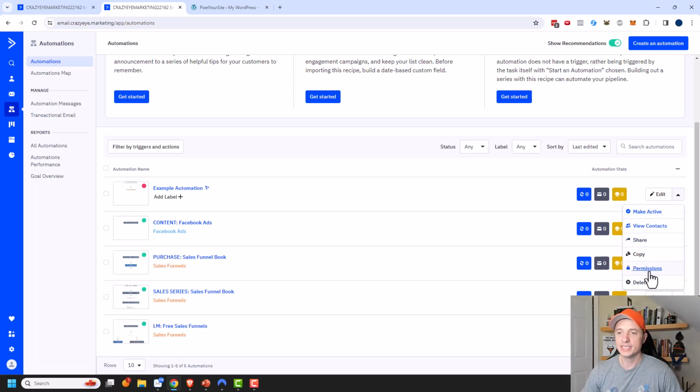There's also permissions. So if you have groups and users in your ActiveCampaign account, you can give them access or remove access from this particular automation. Also, you could go ahead and delete the automation as well. So some self-explanatory options right there, but stuff I wanted to point out within this video.